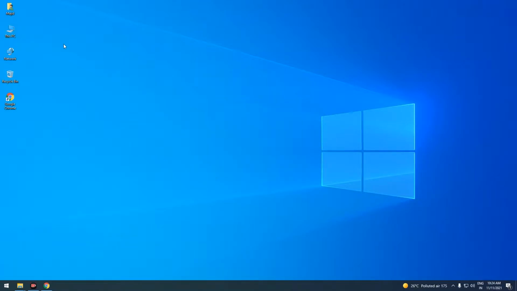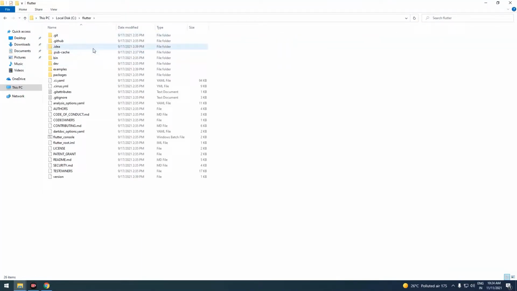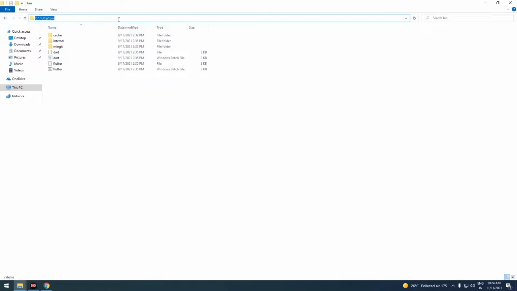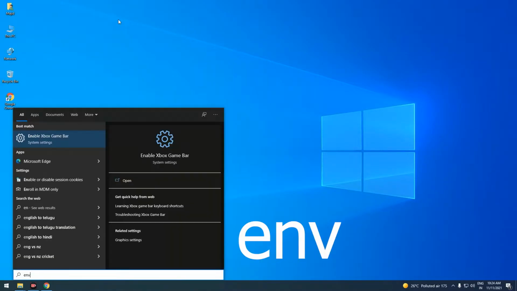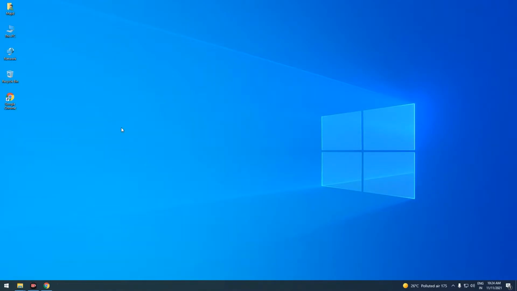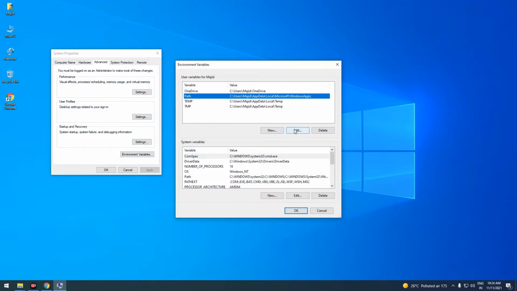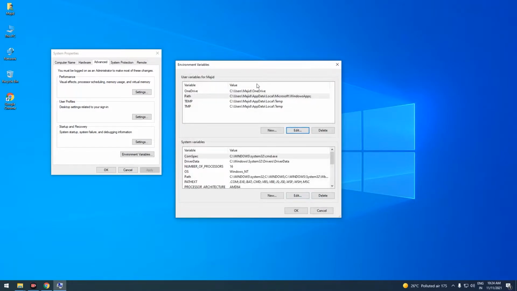So the extraction is completed. Let's go to that. This is the folder that we have got from extracting. Just go to that folder, go to bin, and just copy this path, hit Windows and type env, open it, click on environment variables, click on path, click on edit, click on new, paste the path we have just copied.